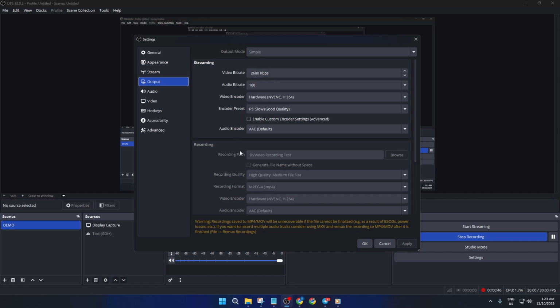Underneath that, you'll see the recording section. Here's where a small tweak makes a big difference. By default, you might see "Same as stream" next to recording quality. This setting is fine for basic recordings, but to get the pause button, you'll need to change that. Click on the drop-down menu and choose an option like High Quality, Medium File Size. This just means OBS will save your recordings at a slightly different quality, often with a more efficient file size, which is usually perfect for most uses. If you're worried about disk space or your computer's performance, don't sweat it. These options are well balanced for most people.